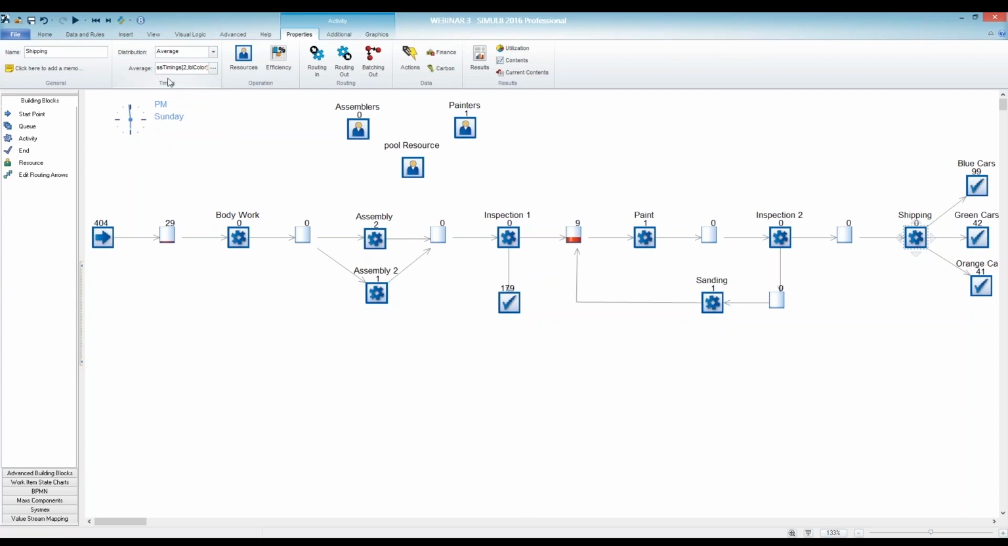So we no longer see just a number, we've got this little spreadsheet reference. What this is telling Simulate is whenever a work item arrives in shipping, we're going to look at the SS timings spreadsheet. We're going to look at the second column, and then we're going to look at the value contained within LBL color. If that value is a 1, we're going to look at the first row.